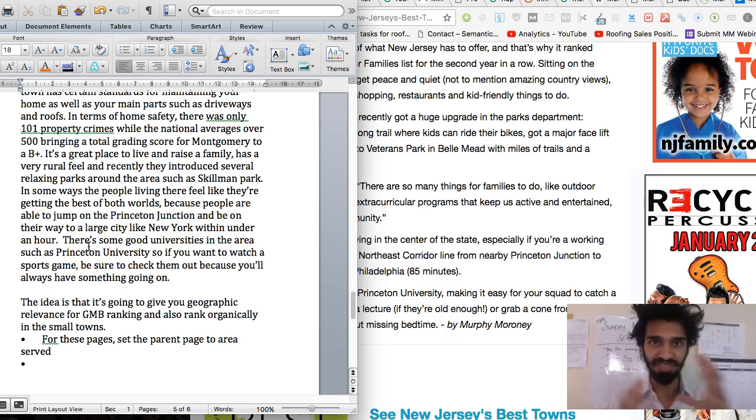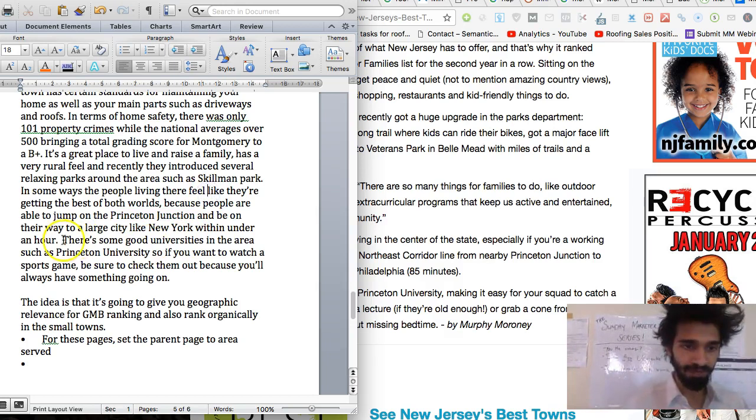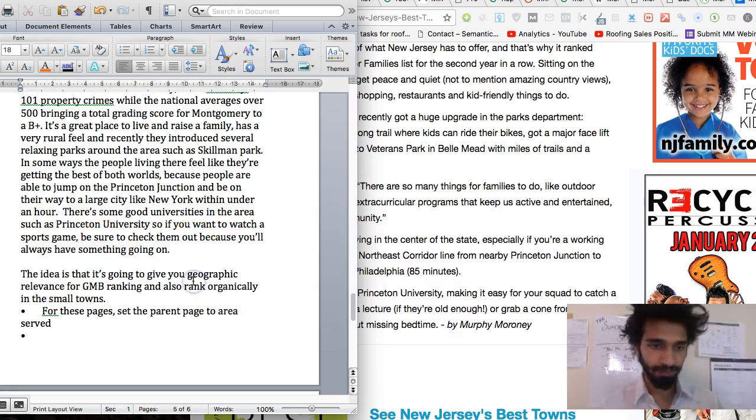Again, Princeton Junction. That text, when the bot reads that, it's going to find relevancy to that main hub of transportation out of Montgomery. Okay, there are good universities such as Princeton University. So if you want to catch a sports game, be sure to check it out because they'll always have something going on. Boom.